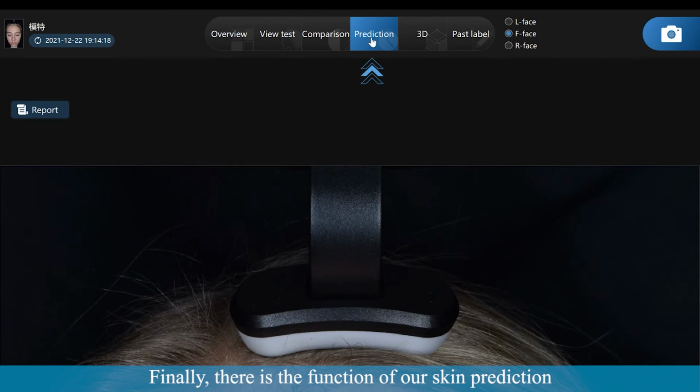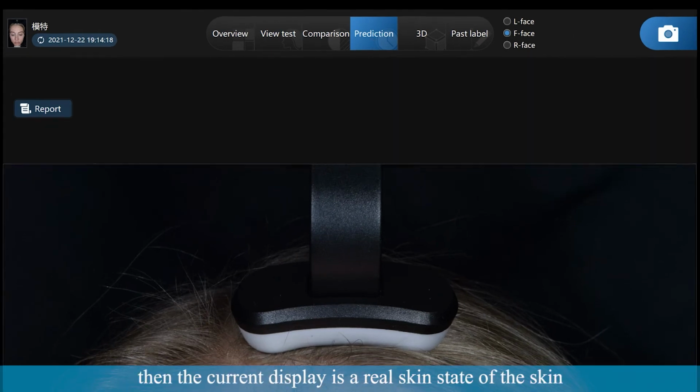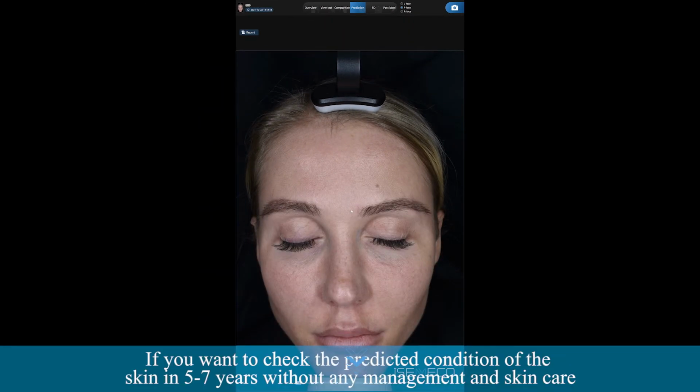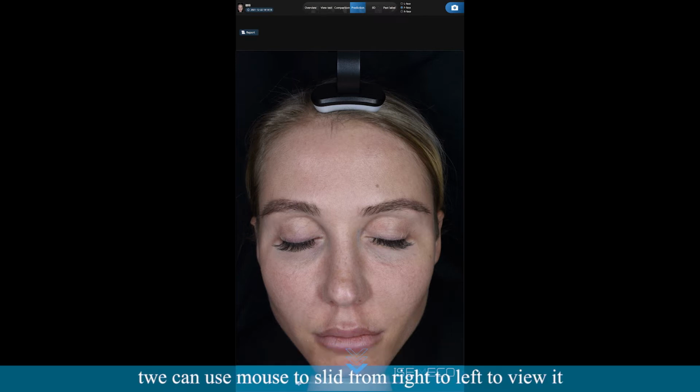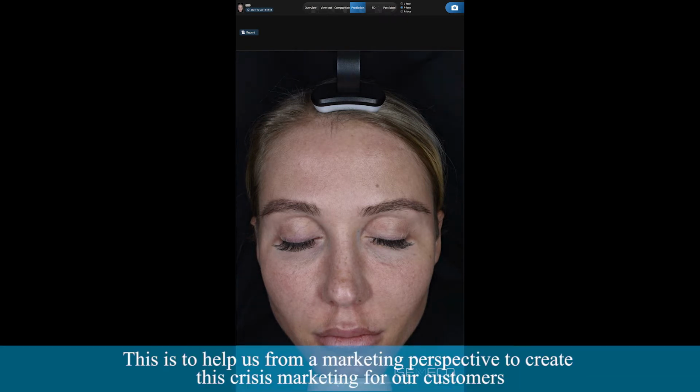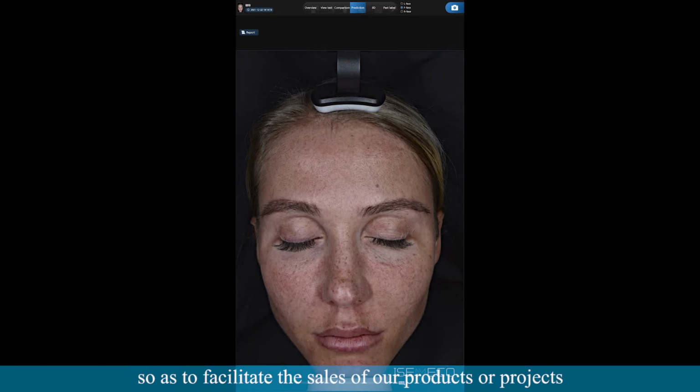Finally, there is our skin prediction function. Click on skin prediction, and the screen currently displays the real state of the skin. If you want to check the predicted condition of the skin in 5-7 years without any management and skin care, we can use the mouse to slide from right to left to view it. This helps us, from a marketing perspective, to create this sense of urgency for our customers, so as to facilitate the sales of our products or projects.